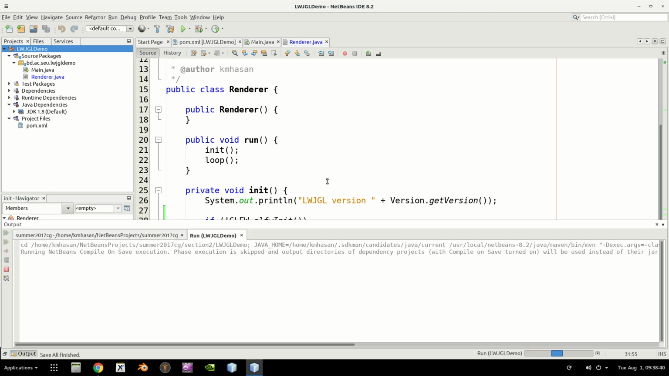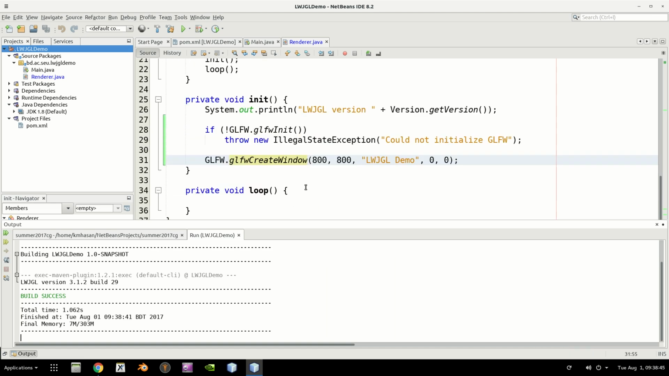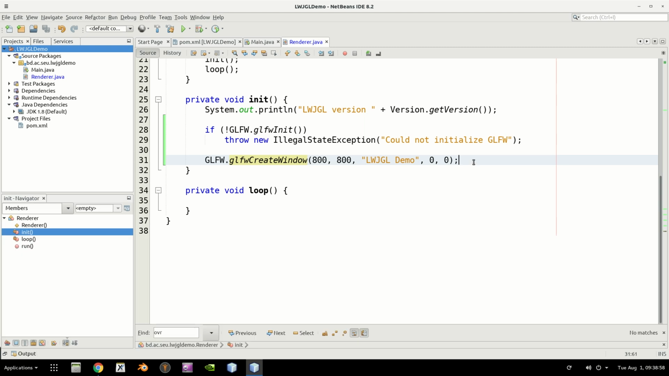And if you do that, it creates a window, but we don't get to see the window. It creates the window and it vanishes right away because there is nothing that stops it or keeps it there.